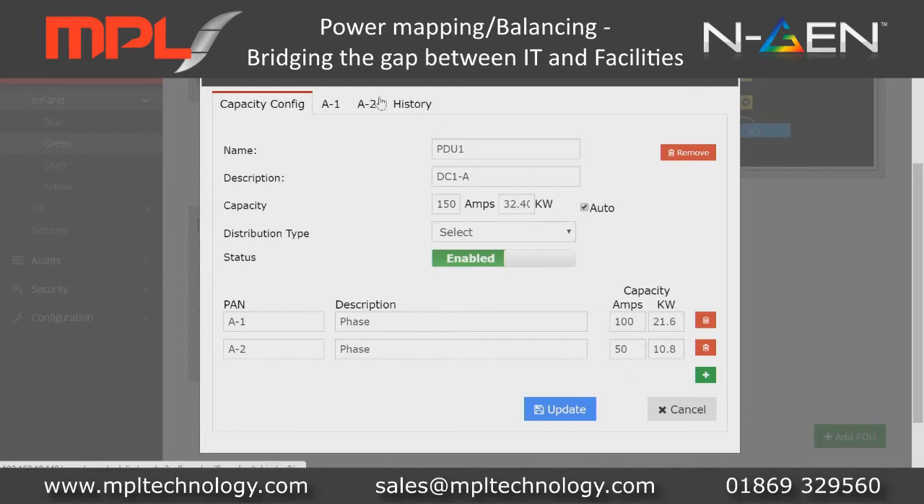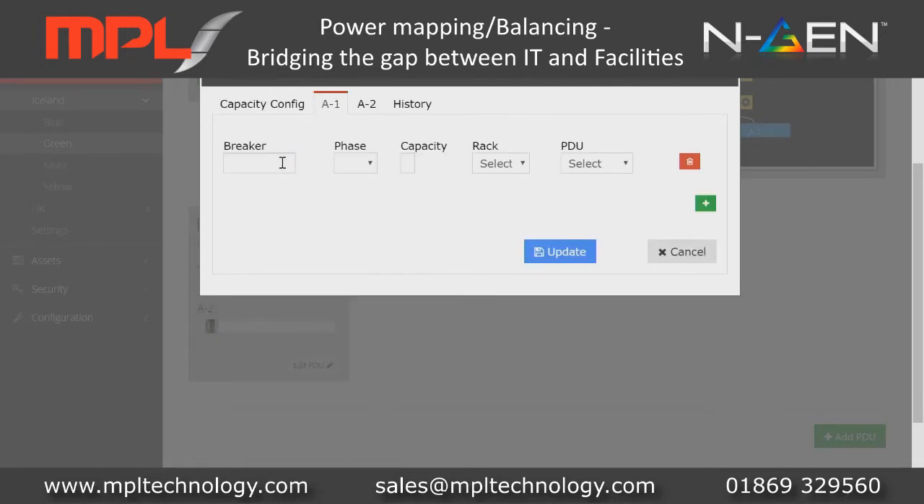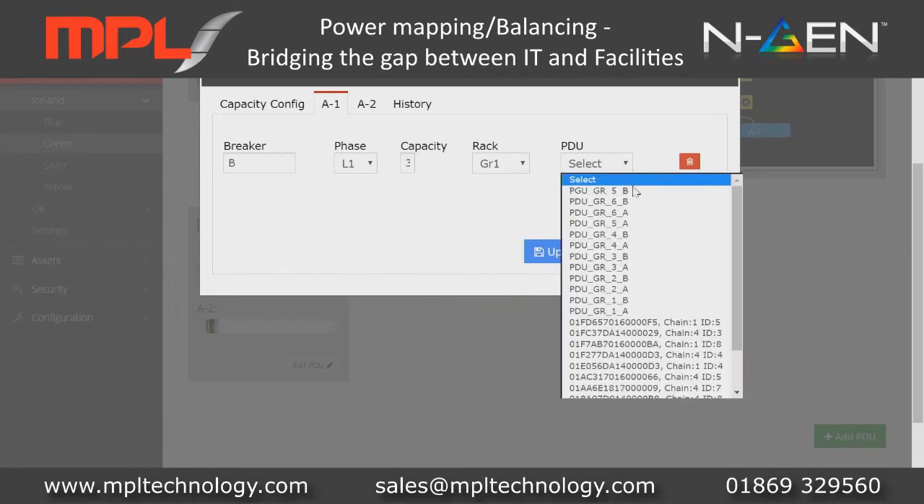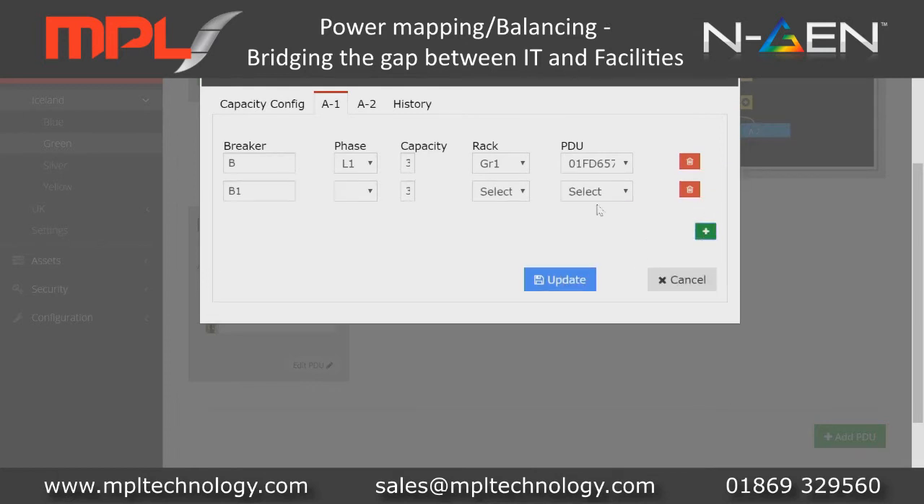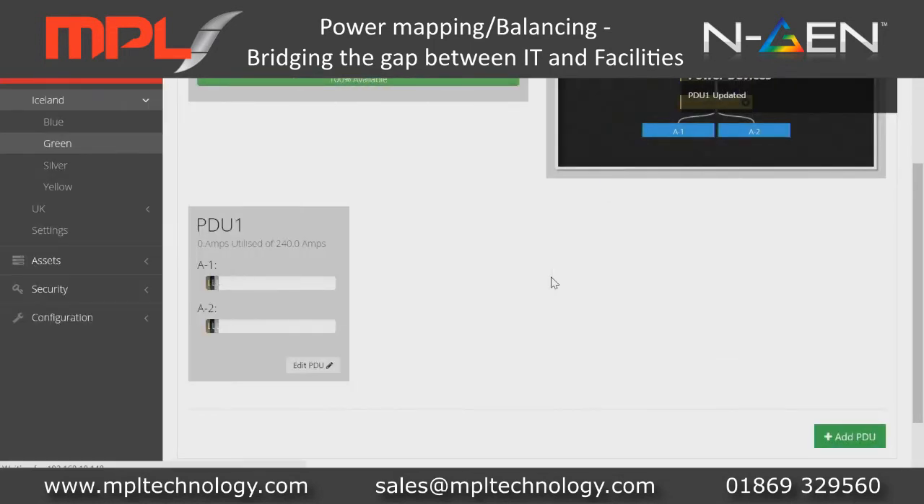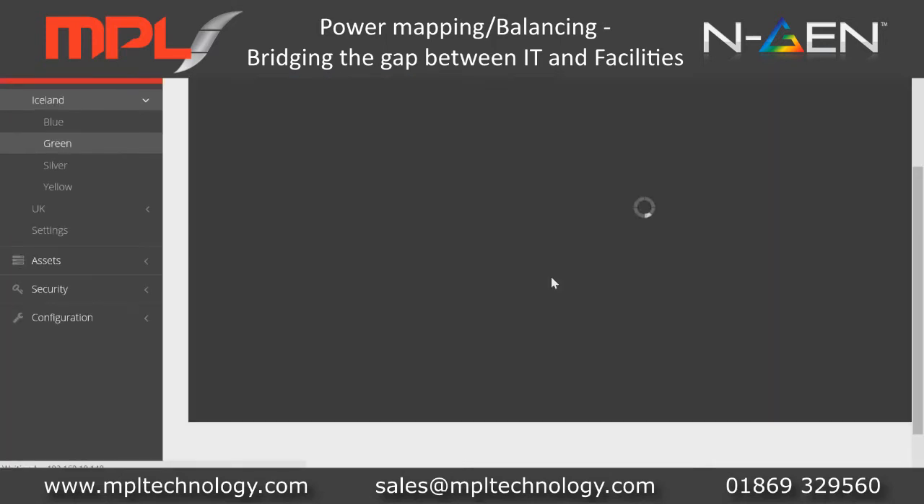And then we can link the main PDU to actual in-rack PDU. So if we go into field A1 and we add the breaker and the phase and the capacity, and then we select a rack, GR1 for example, that was on the grid, and from there, whatever PDUs are connected in that rack will show up here, and then we can add those together. So we start to build a power field that can then be updated and illustrated in NGEN. And here we have what we've just created on screen.